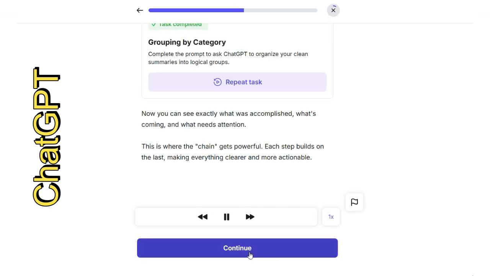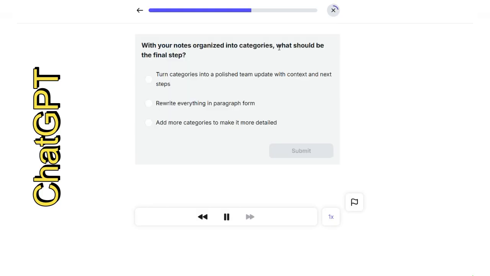Now, you can see exactly what was accomplished, what's coming, and what needs attention. With your notes organized into categories, what should be the final step?